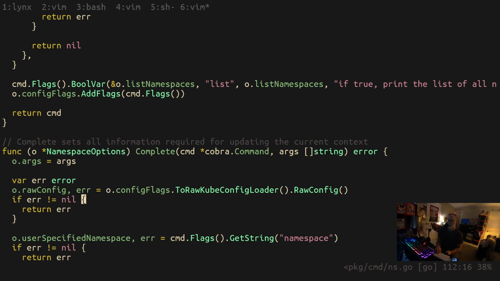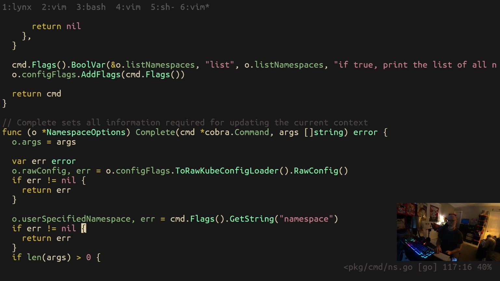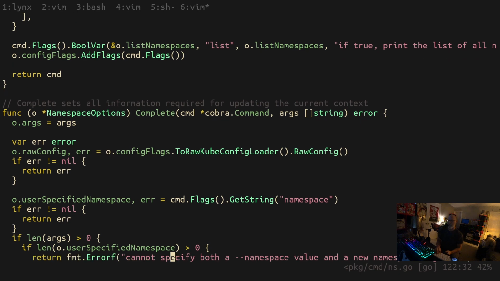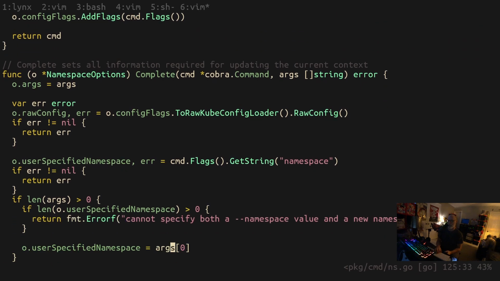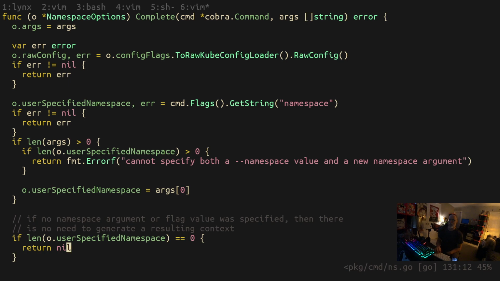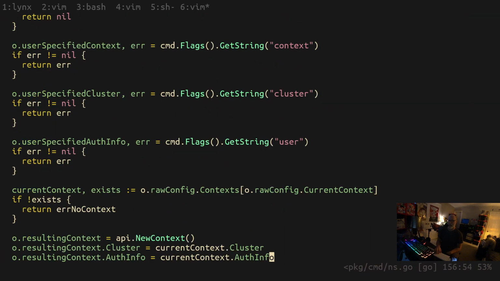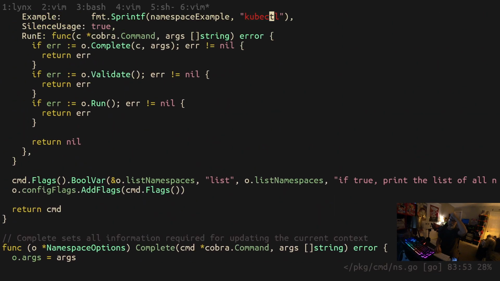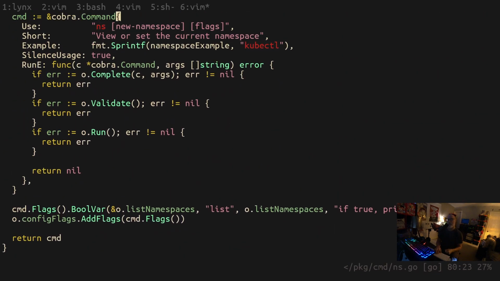So here, this is completing the args. Config flags to raw kube config loader raw config. o.userSpecifiedNamespace, get namespace. Cannot provide both a namespace value and a new namespace argument. Okay. How does it write it? That's what I want to know. This is just completion, so we don't care about that. We want to see how it gets written. So here it goes. Complete. If error, complete. Error equals no return error. So try to complete it, try to validate it.